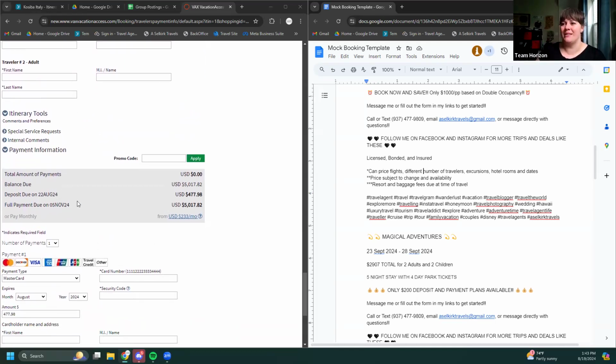Okay, so we're going to come down a little bit further. Okay, so here is our deposit. We can hold this for a couple of days, but our deposit due on the 22nd is $477.98 divided by 2. So that's $239 per person is their deposit. So if you wanted to break it down to the smallest number possible, they can go to Rome for Christmas for a week for about $5,000, not including flights. They can put a deposit down of $239 now and then pay it off by November 5th.